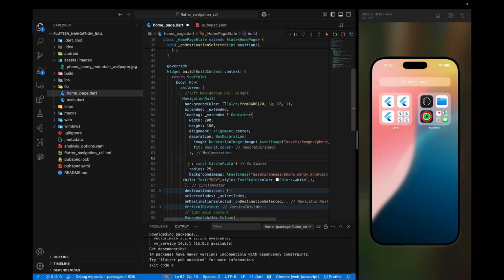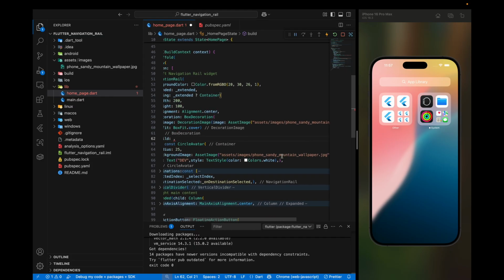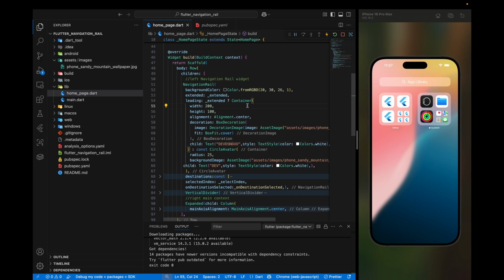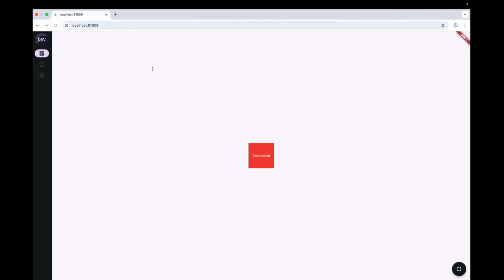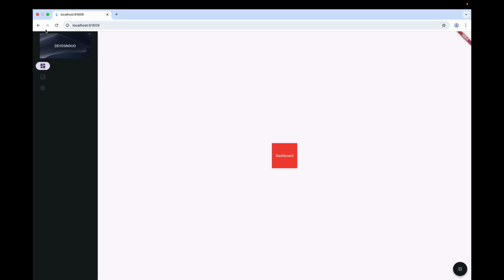So after that, you can call right here a child. And now let's copy this text widget with these properties applied to it. Copy this text widget, replace it right here. But now the text will be DEVDSNDUO. So now save everything. Let's view it if this is displaying correctly. As you can see, when it's collapsed, we are using this circle avatar. So when you extend it, we have this container.